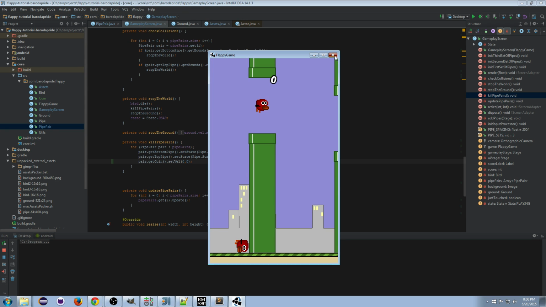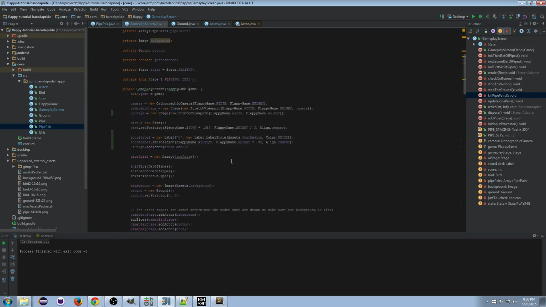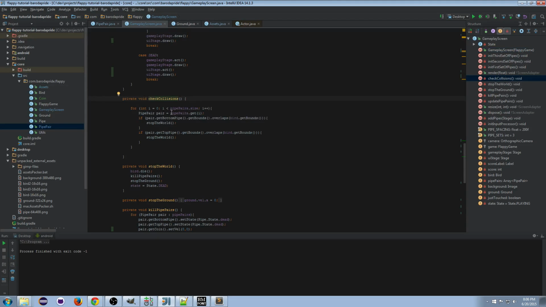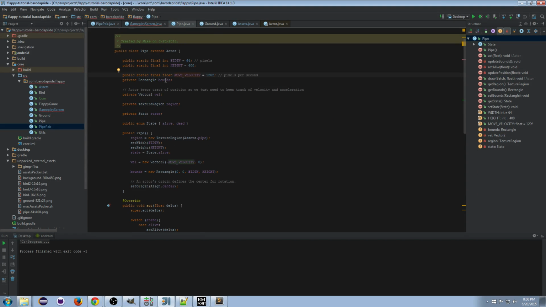So, now we need to check for collisions with the coins, and if we collide, we're going to increment the score. So where is that done? Where is our check collisions method? There it is. Pair, so pair.get coin. Coin needs a bounds as well. It's going to be just like the pipe bounds.